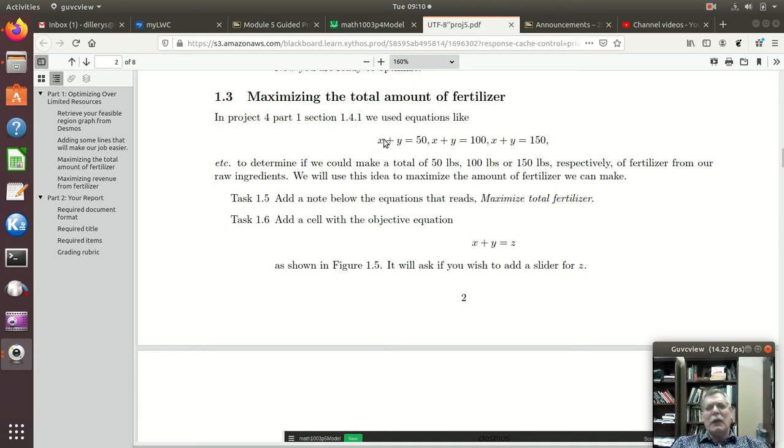question because X was the number of pounds of tomato fertilizer, Y was the number of pounds of sweet corn fertilizer, and so if we add those two amounts together, we get the total number of pounds. And so the total number of pounds is set to be 50, or 100, or 150. And we were just asking, could we make that? Well, now we want to ask the question, what's the most we could make?